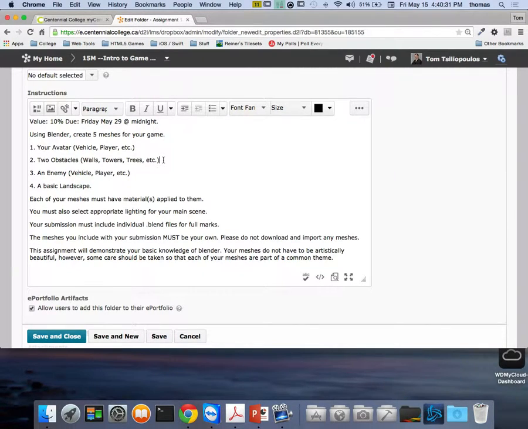Don't worry about making levels necessarily because we're going to talk about level design later on as we move forward in the course. So just obstacles, like I said, walls, towers, trees. And then some kind of enemy, like maybe an enemy vehicle or an enemy player, something that's going to come against you in some way. In the beginning, we may only need to avoid this enemy. It may not shoot at you or anything like that, just something that you avoid. And then a basic landscape.